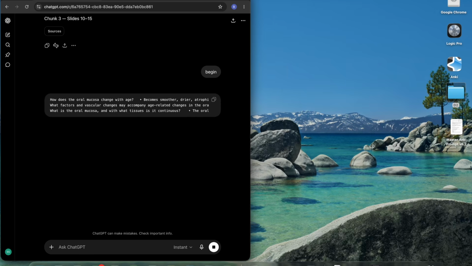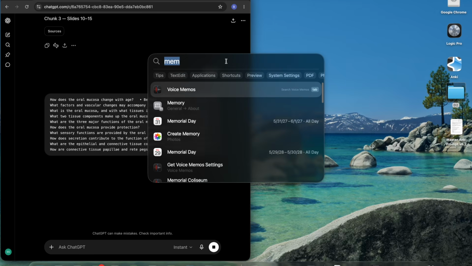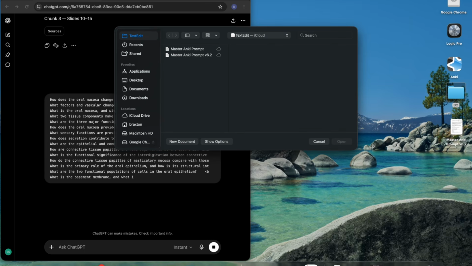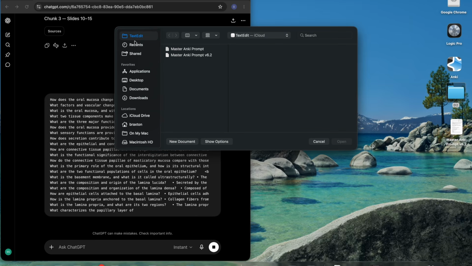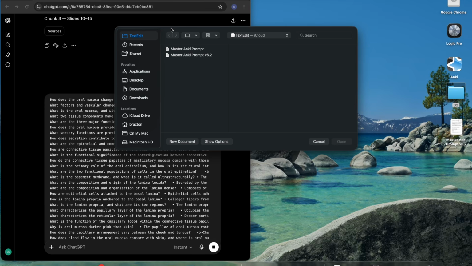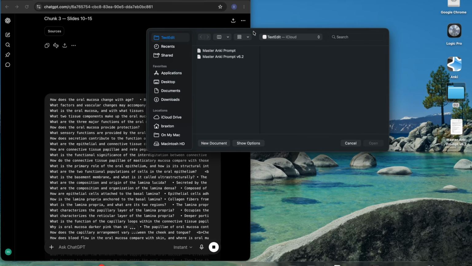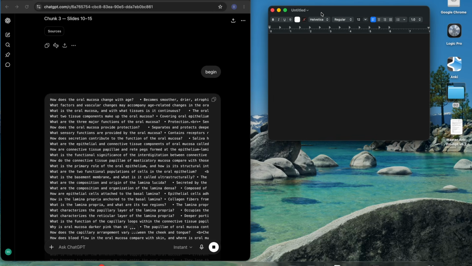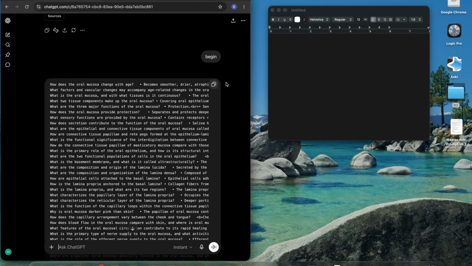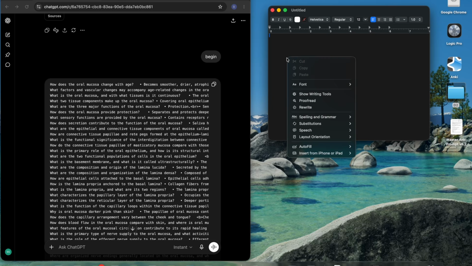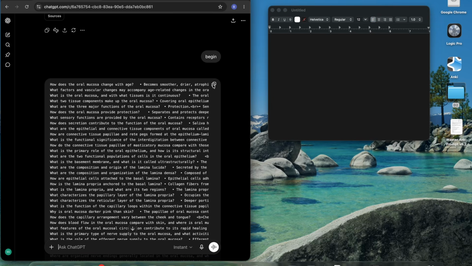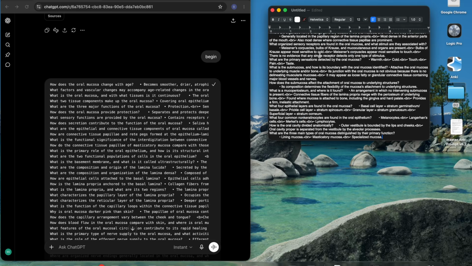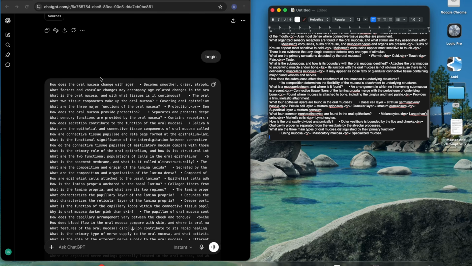So now I'm just going to tell it to begin, and it's going to build the first chunk. What we're going to do here is I'm just going to pull up TextEdit. If you're on Windows, you can use Notepad, I believe. And I want to make a new document. And what I'm going to do is I'm just going to copy this series of flashcards over here into this TextEdit file. That's what I'm going to attempt to do.